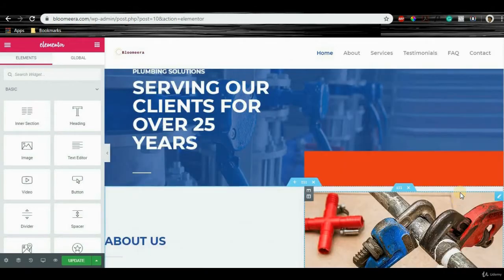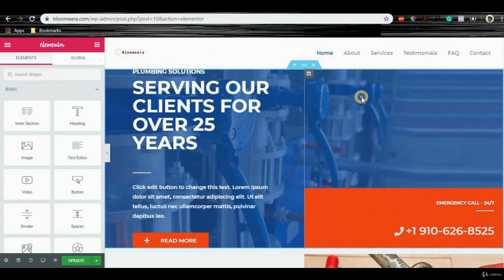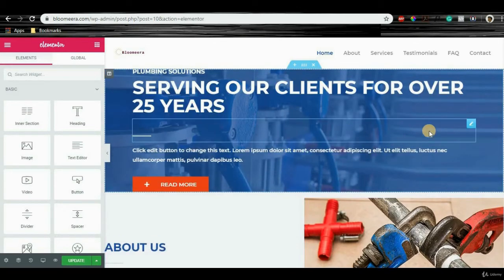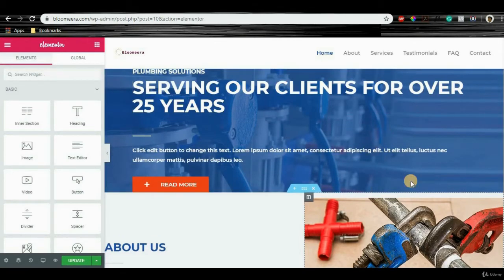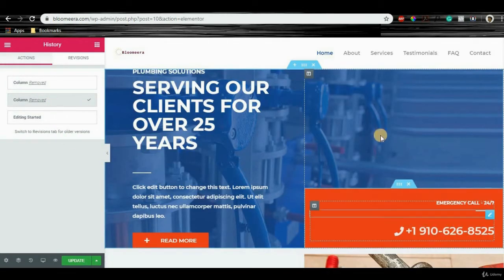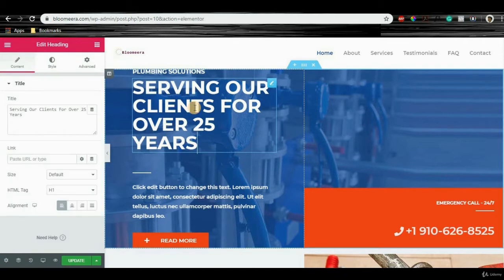Now you have deleted that part. You can click right here again and click on delete again. Once you click it, you've deleted everything right there. If you want to go back, you just click right here where it says history and click on column. You click on editing started, so you can keep it this way and just click on whatever you want to click on.